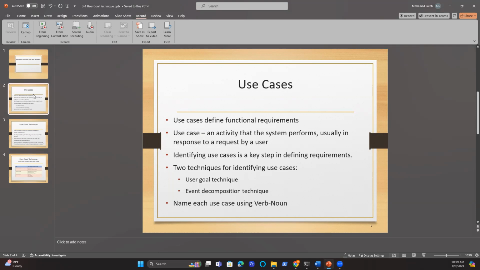So identifying use cases is a key step in defining requirements, and there are two techniques that are used for identifying use cases. One technique is called the user goal technique, and the other technique is called the event decomposition technique. We will learn more about both of these techniques in the upcoming videos. Once you identify the use case, it's important to name the use case using the verb-noun technique.